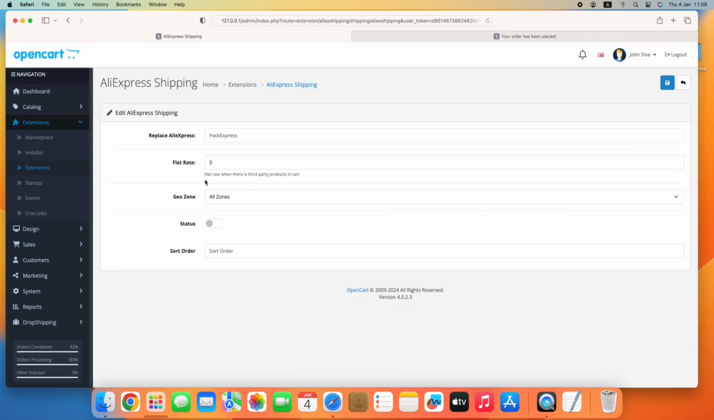The Replace AliExpress feature facilitates white labeling for shipping options, allowing you to present your branded service to the clients. The flat rate functionality serves to consolidate a flat rate fee. When a cart contains both AliExpress imported products and third-party products, the flat rate is applied individually for each third-party product, resulting in a cumulative flat rate for third-party items alongside the specific AliExpress shipping cost. Once you have configured the settings for both the Replace AliExpress and flat rate options, ensure to set the status to Enabled. Don't forget to click the Save button to apply and save your changes.